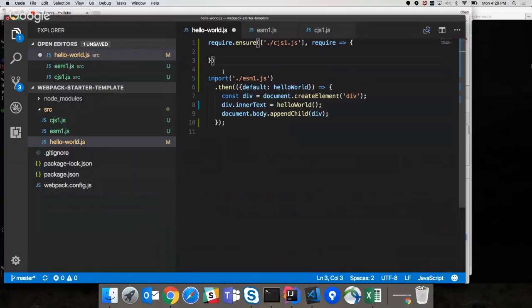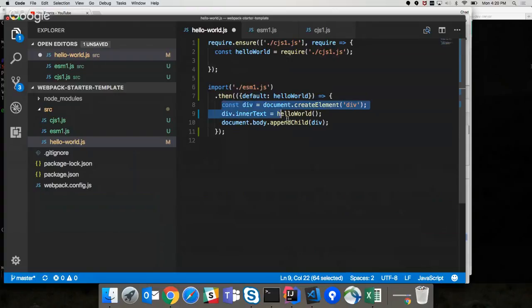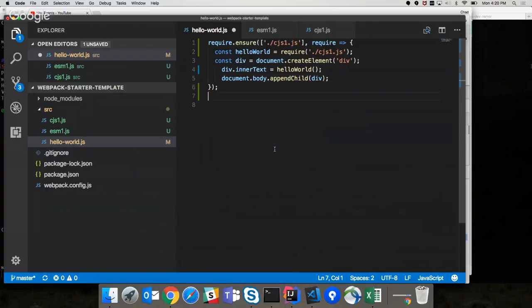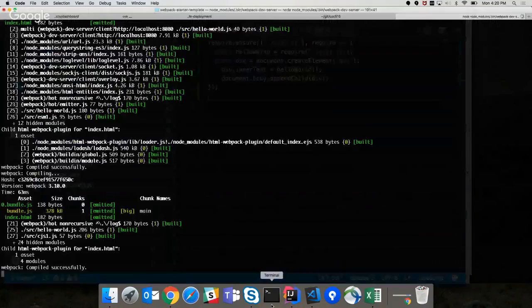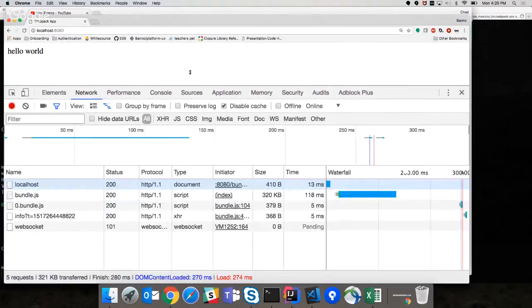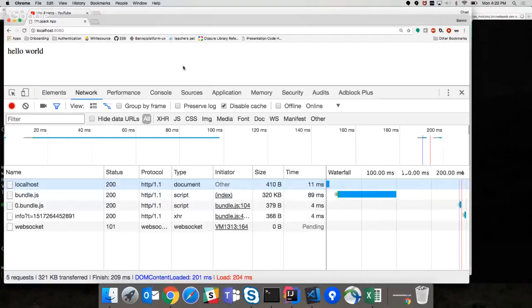That's important because in here, I'm still going to require. const helloWorld equals require. And then we'll put all of this code in there. And Webpack doesn't care. It's going to treat them pretty close to the same. They're not identical, but it's going to pretty much do the same thing. And you'll notice it says hello world and not hello world 1. But that was the same way.